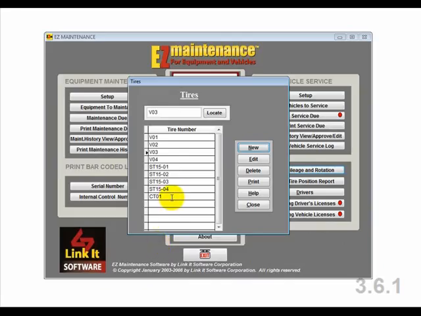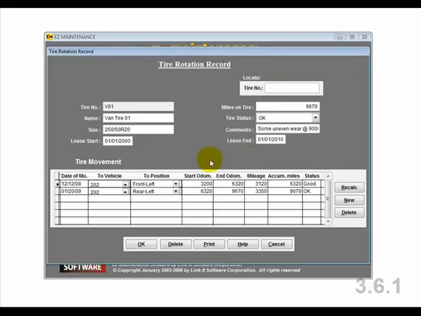You can also edit existing tires. To do this, just select one of the tires by clicking on it, and then click on the Edit button. This will take you to a screen similar to the one at which you enter a new tire, except that all of the information for the tire you selected is already filled in. You can edit any of this information except for the tire number, which must remain the same.